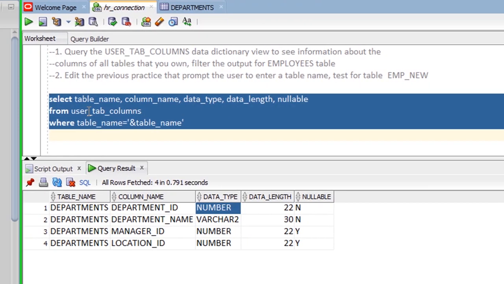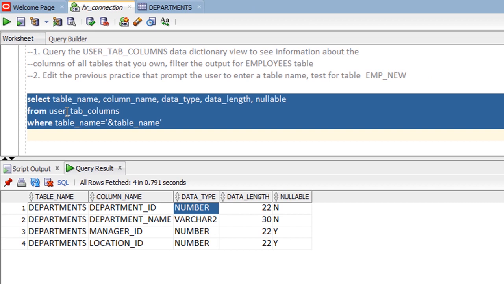If you want to select from all_tab_columns, the difference between user_tab_columns and all_tab_columns, as we learned before, is that the user_tab_columns data dictionary view can be used to retrieve information about the columns created on the tables owned by the connected user, while all_tab_columns can be used to view information about the columns created on all tables that you can access.